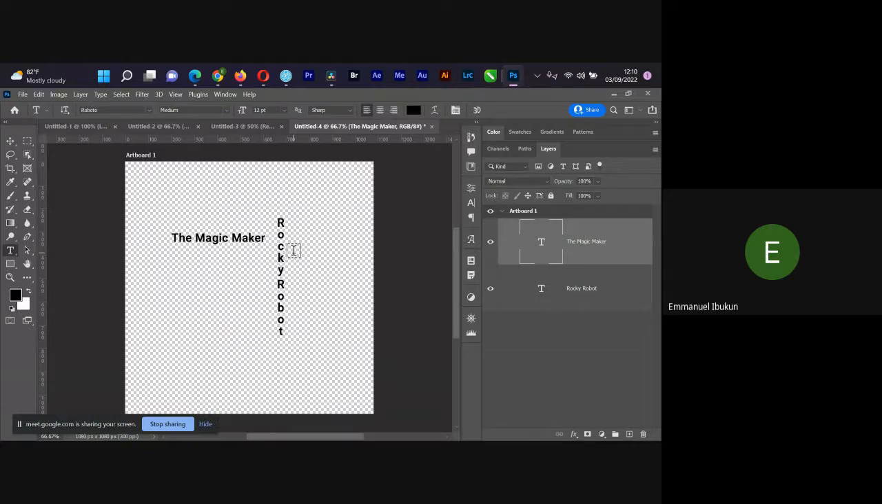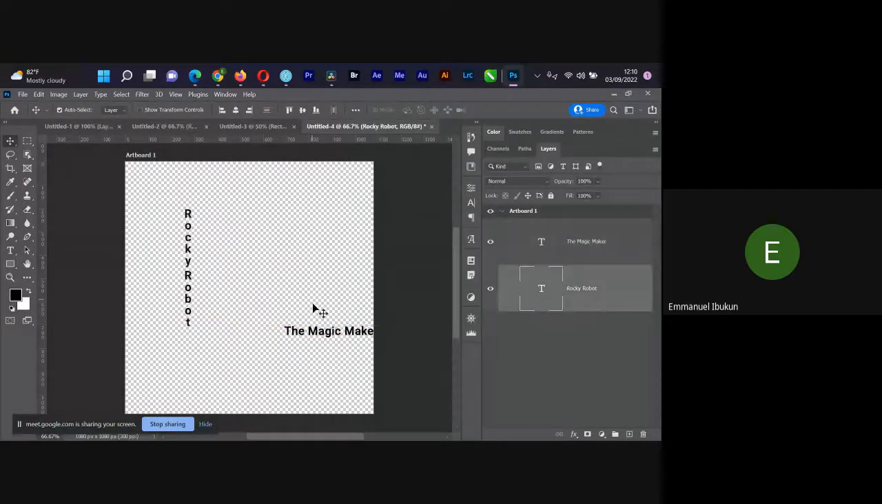So you can now move to your Move tool by pressing V on your keyboard, or you just click on it at the left corner of your screen, and you see that you can move your text anywhere. So you have Rocky Robot, the Magic Maker.